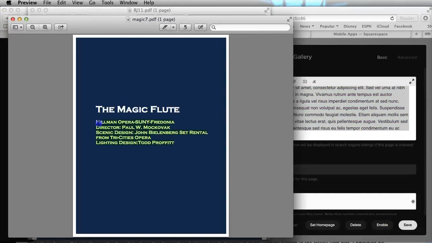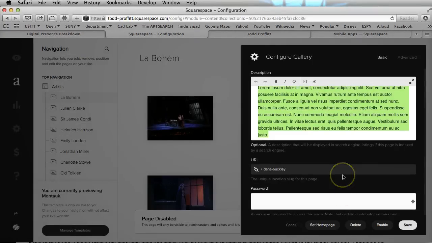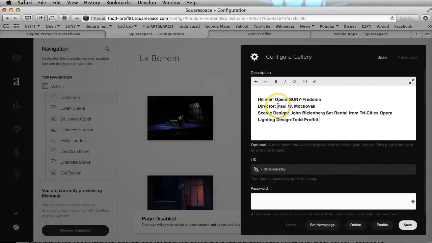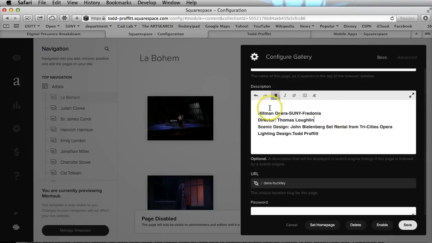Even though this is the Hillman Opera, and this was something I created for another website, I like having them already in one place. I have a Word file that has all the information, like who I worked with on the shows, so it's easy to copy and paste into whether I'm doing a website or hard portfolio or whatever. So I'm going to paste that in, and I do need to fix one thing real quick, which is that the director was Tom Laughlin, and I believe that everything else should be the same.